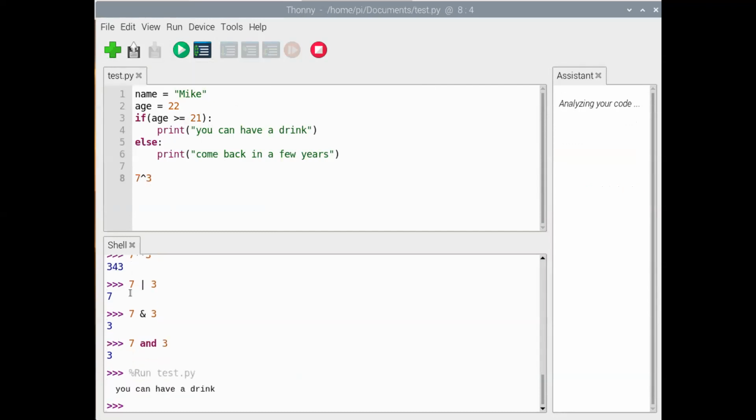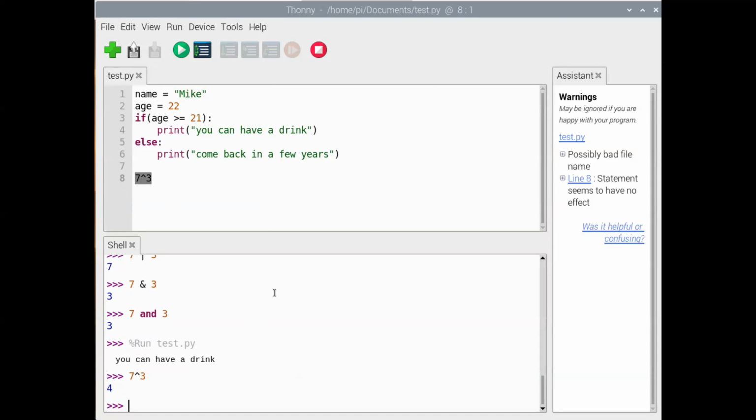So we run that. I didn't print that, so we just do it down here. 7 exclusive OR 3 will give me a 4. If you write out the 3-bit version of 7, which is 111, and the 3-bit version of 3, which is 011, and then take each of those individual bits and exclusive OR them together, you would get the binary version of the decimal number 4. That's where that comes from.